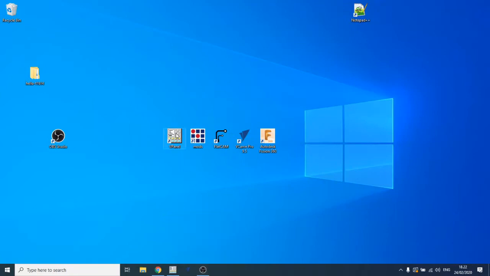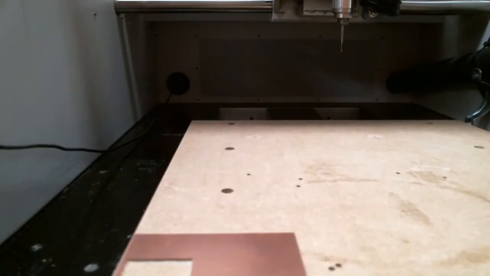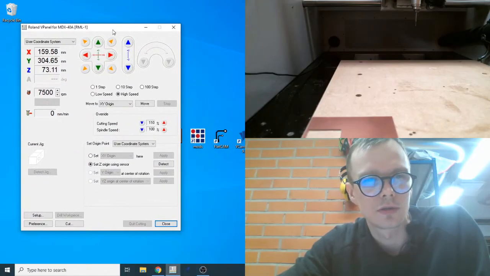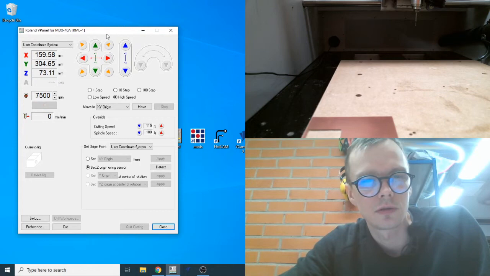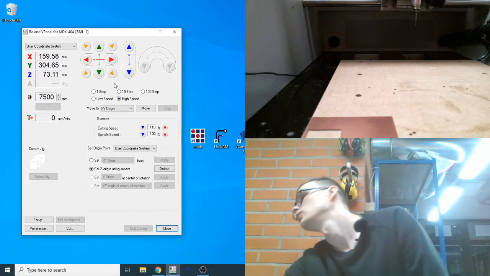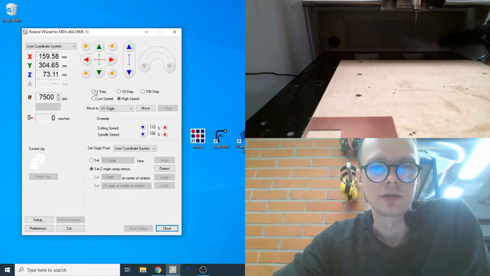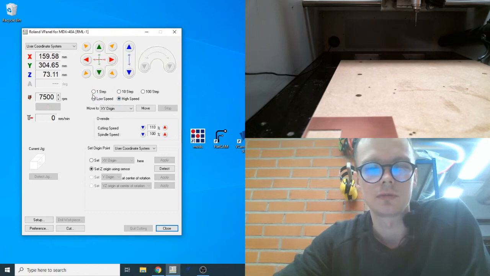Next thing is we need to open vPanel to control the machine. Like so. As for the machine, we need to change the tool, and with this controller panel, the Roland vPanel software, we can move the tool around by using these arrow keys over here. And here there are 5 different settings that you can use in order to move it around.